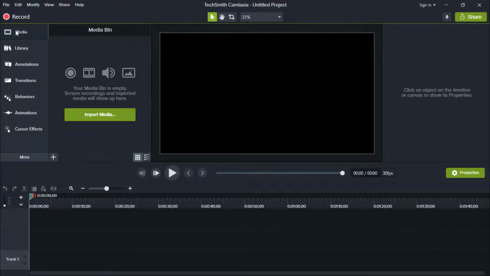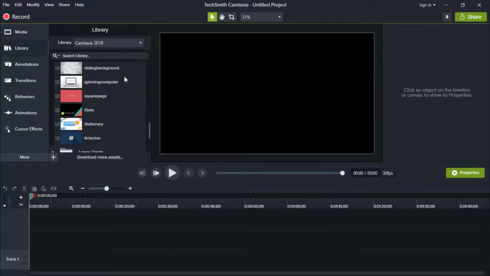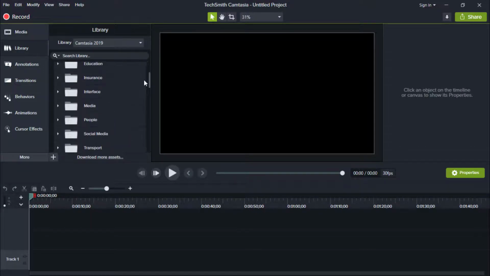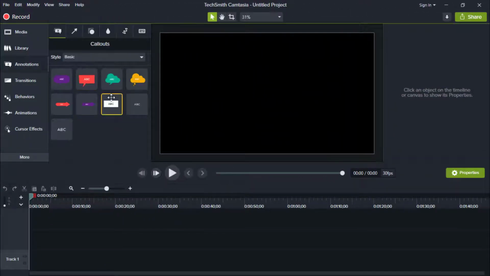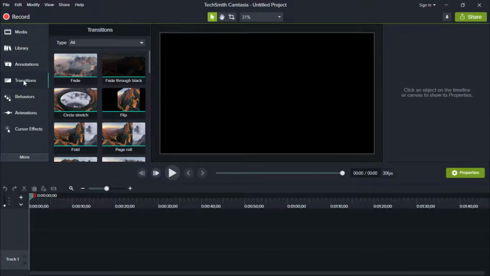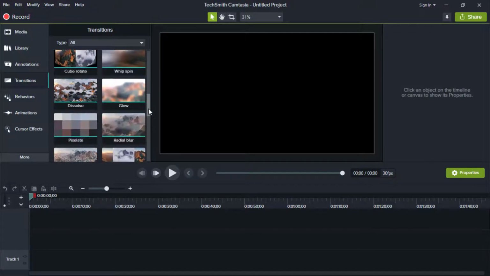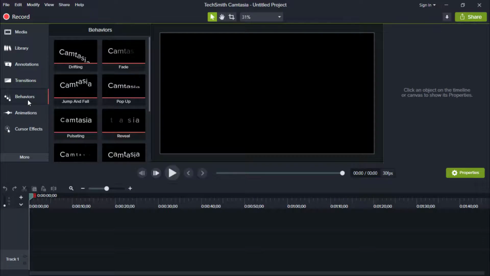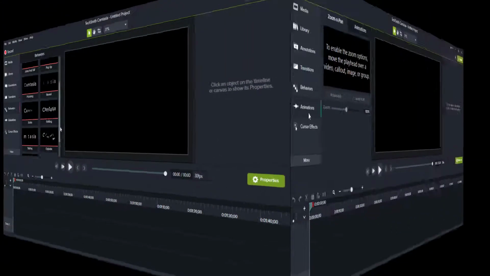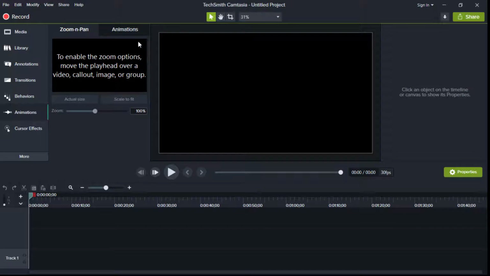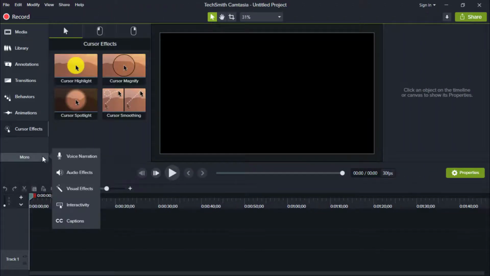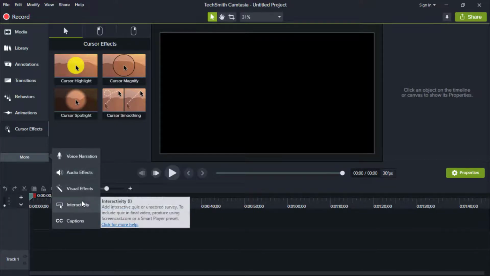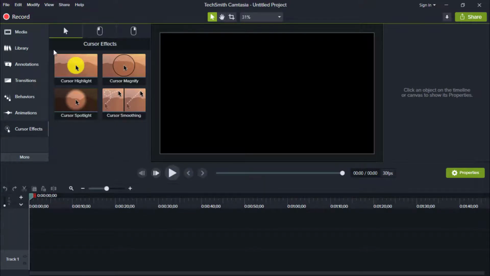Here is the option of media from where you can add videos, audios and images. Then there is a library in which there are intros, outros and other video related libraries. Here you can see multiple annotations. Then there are transitions which you can add in your videos. Then there are some behaviors for text movements which you can add in your videos. Then there are different animations, and here are some cursor effects. In more, there are some other features of Camtasia like voice narrations, audios, effects and visual effects.